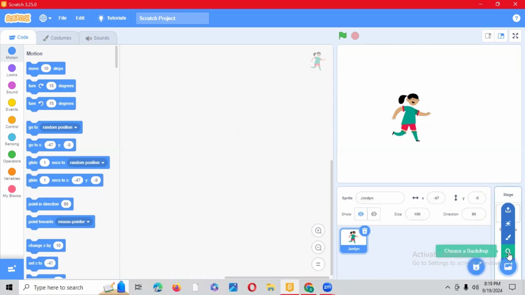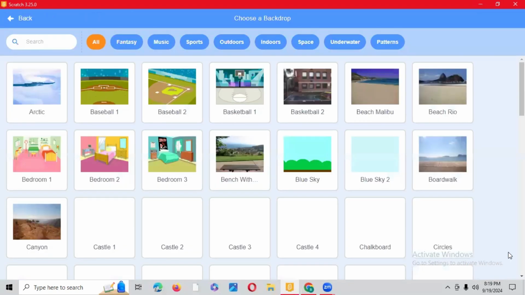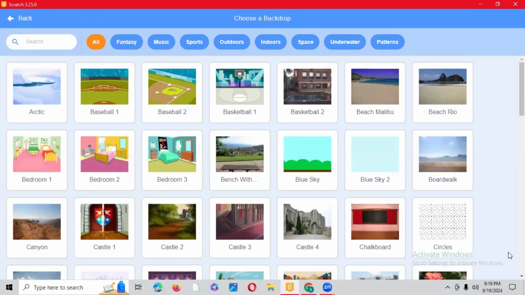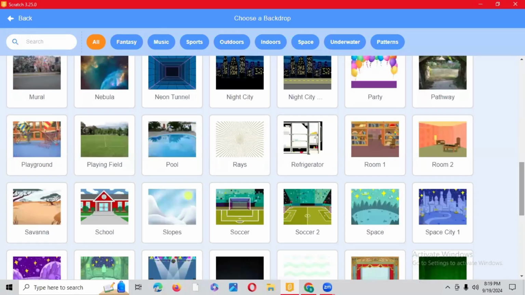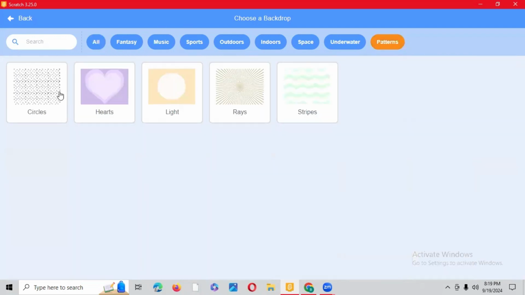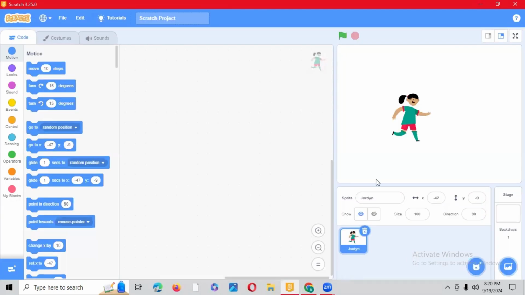So first is choose a backdrop. It is pretty similar, we have a variety of backdrops, just like we have a variety of sprites. In backdrops we have fantasy, music, sports, outdoors, indoors, space, underwater, patterns, a variety of things, like circle, heart, light. So there are many backdrops in Scratch, many sprites in Scratch.